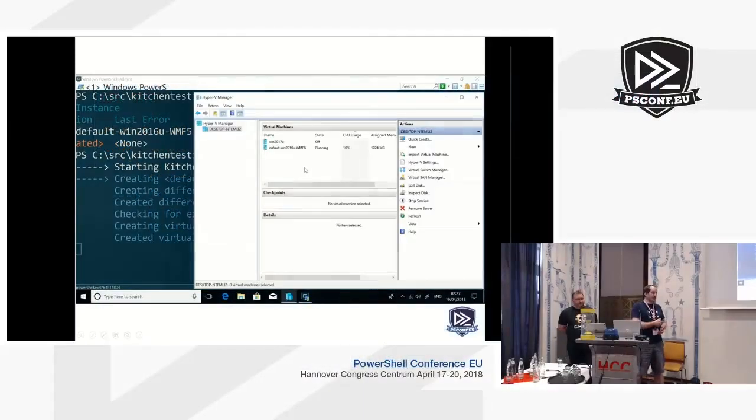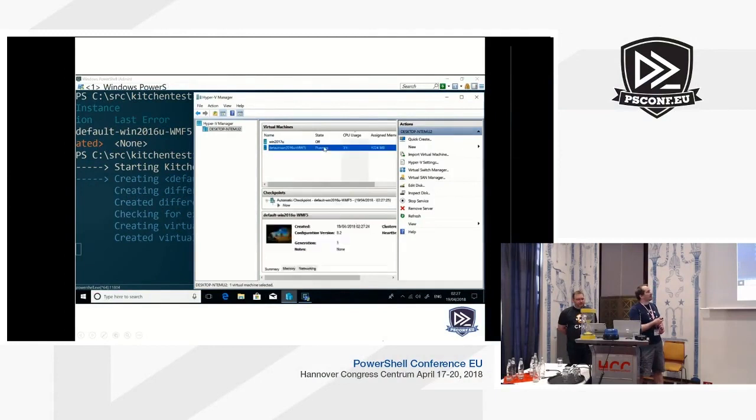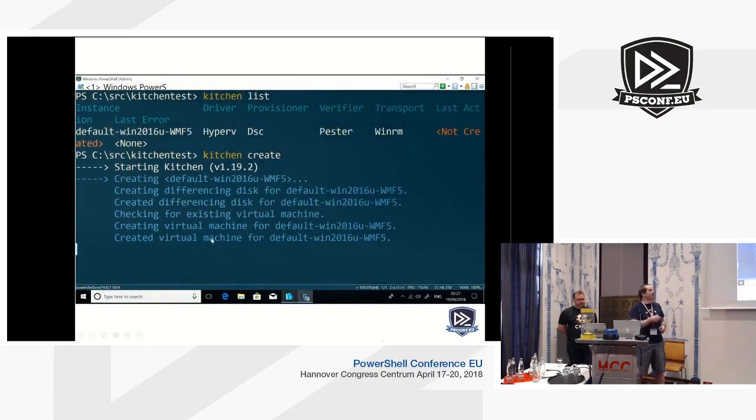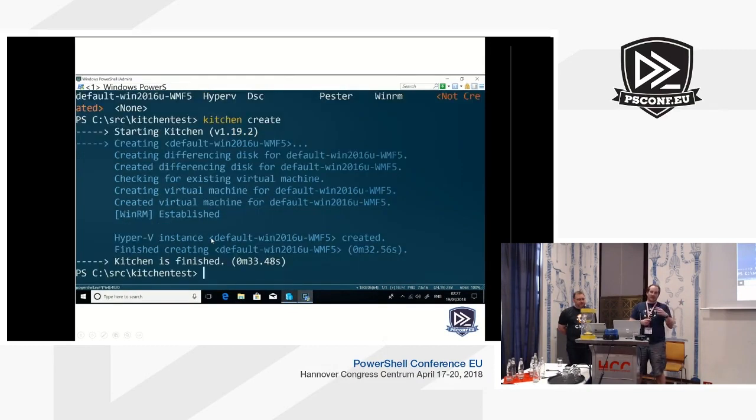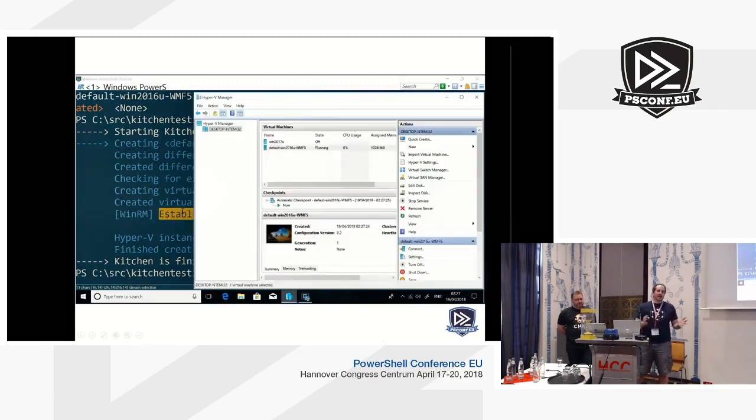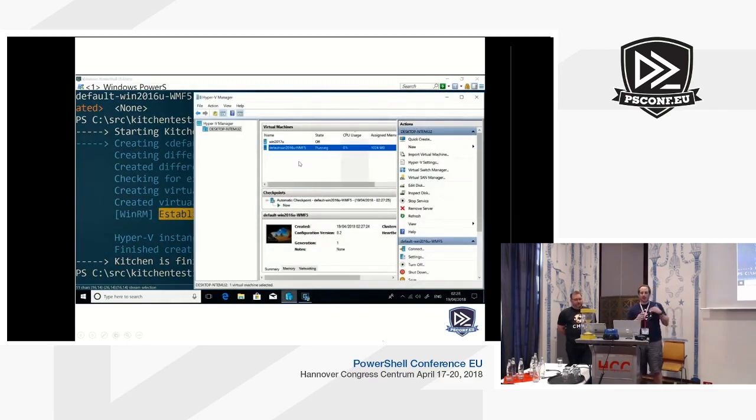So you can see it says created, you can see it's running, and if you look at the screen here, you have the login screen, and then the network stack is getting ready, and then Test Kitchen is just polling to make sure that WinRM is able to connect. And this is done, and you can see WinRM established. And then it finishes and says, okay, I'm ready. So I have a VM set up.